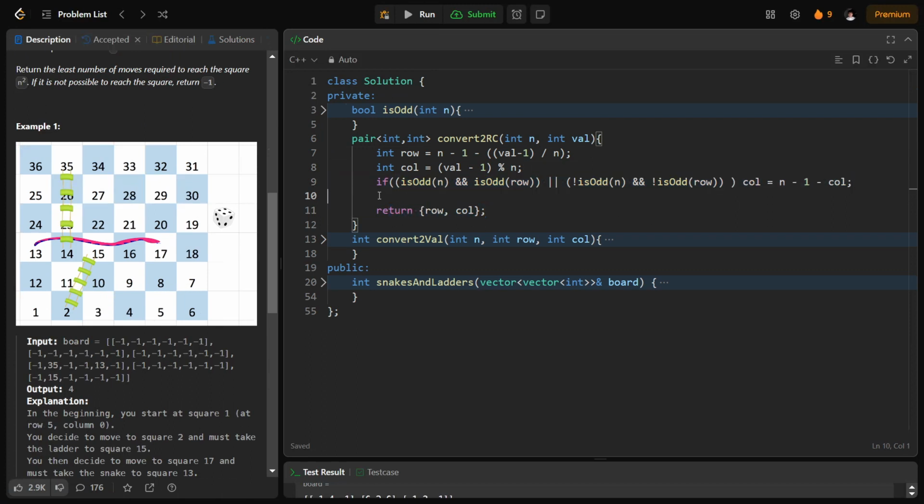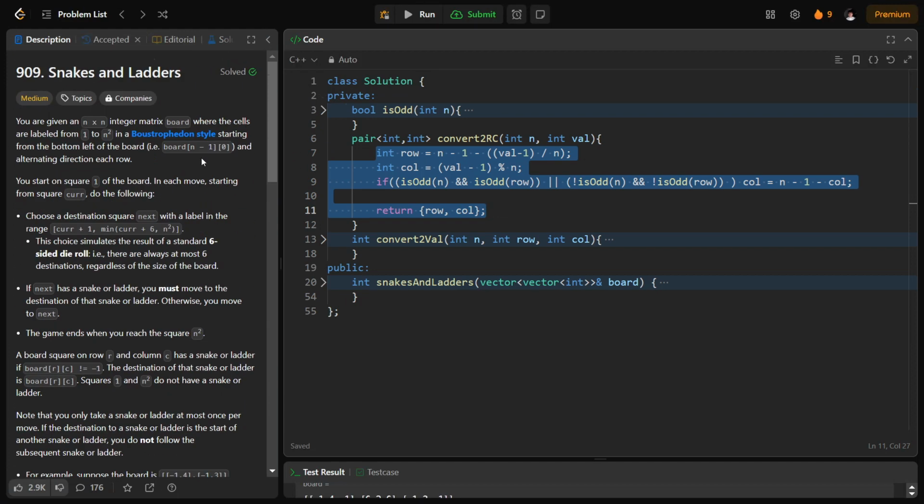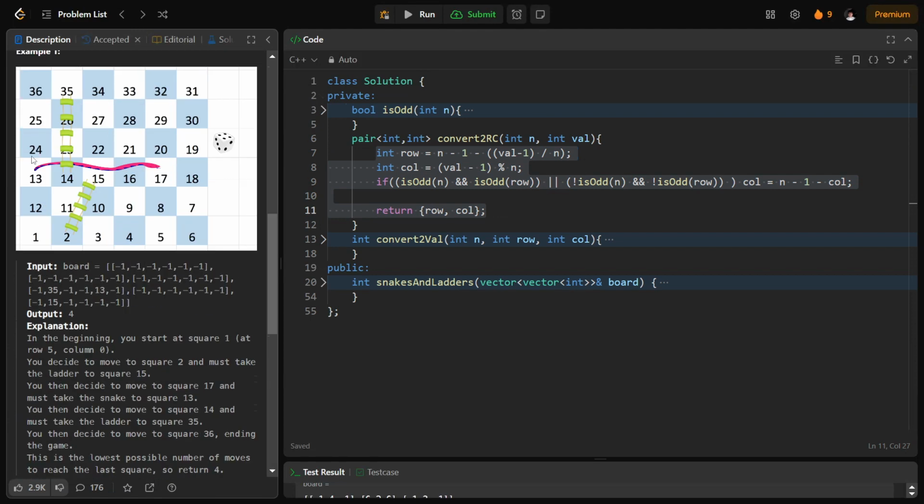Now I know I went through this very fast, but what I want you to do now is to not see this code. The main idea that the maker of this question was trying to do is to convert this Boustrophedon style to a location on the grid. So that is the whole idea. This is the main thing that you need to figure out to solve this question.